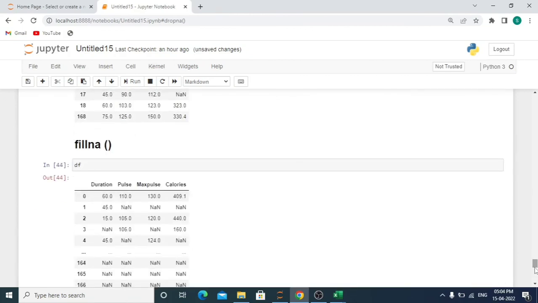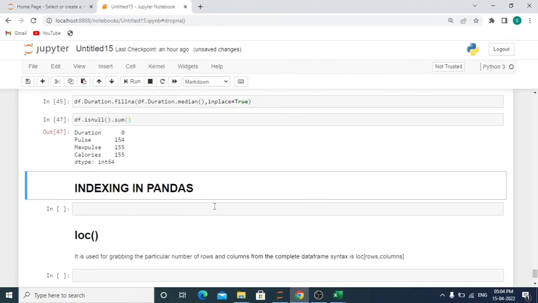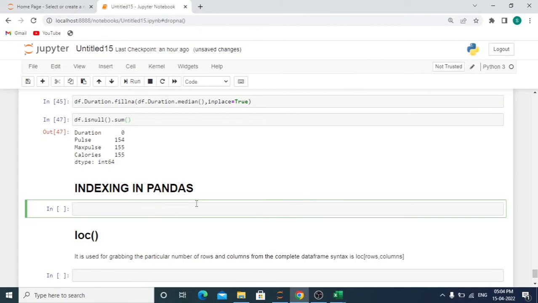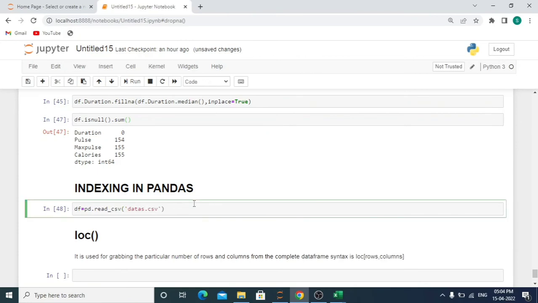So now let us move to indexing in Pandas. Indexing is very important, to grab a particular section of a data frame. That can be done with indexing. First of all, I will change the data frame here. df equals pd dot read_csv. Then I will mention the name of my data set.